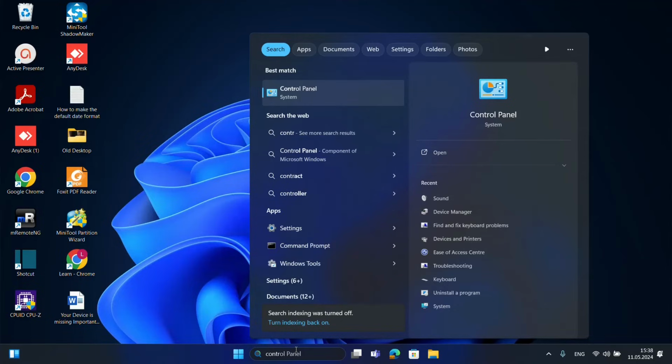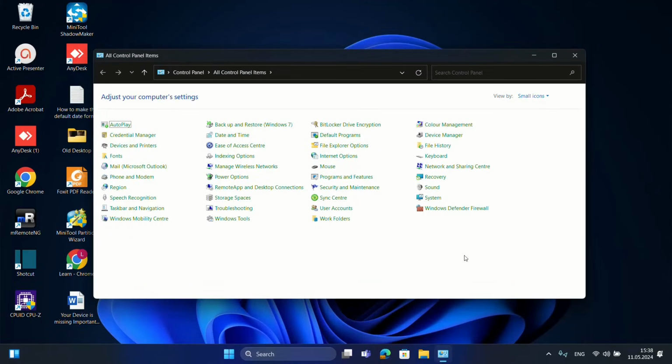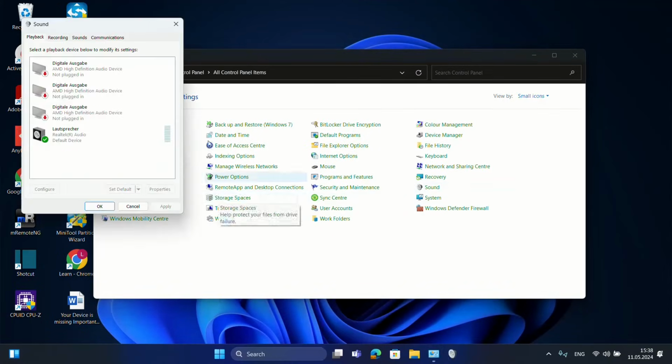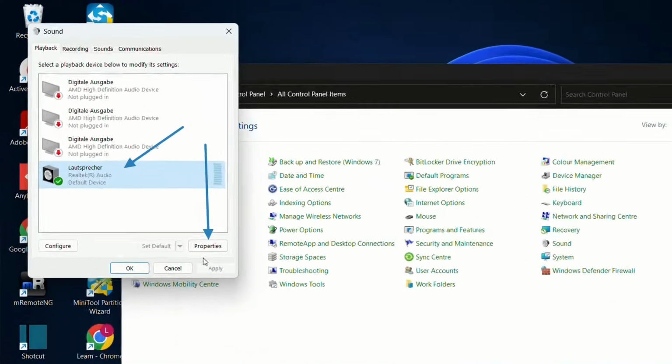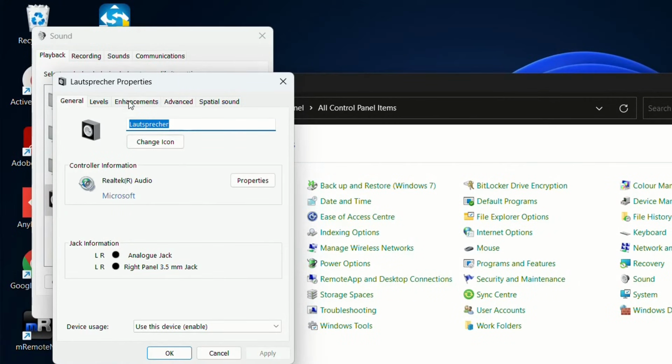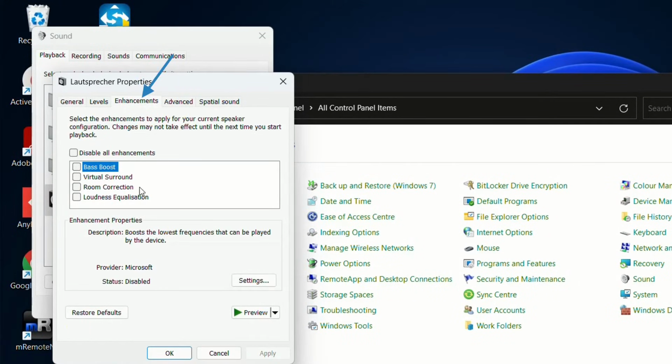And now let's go back to the audio settings and let's see if the enhancement is there. So here it is, sound, and then I click over audio driver and then I click over properties, and here it is, enhancement is over here.